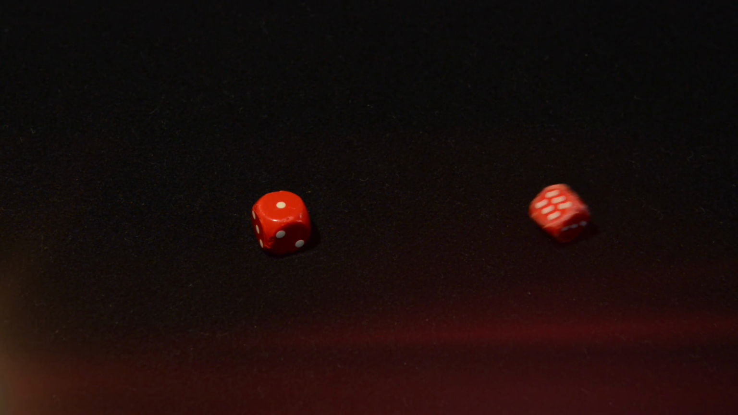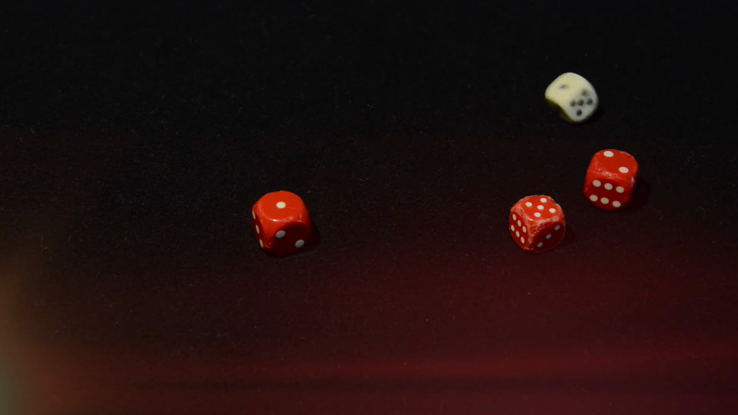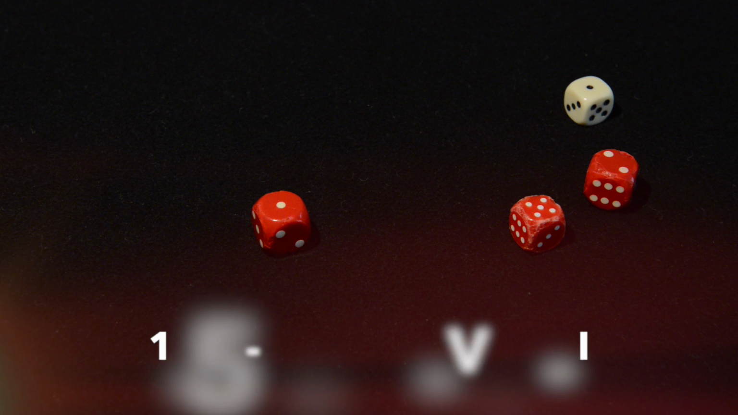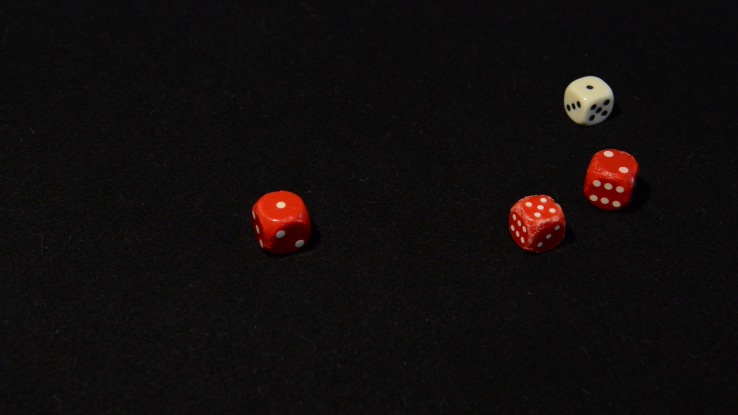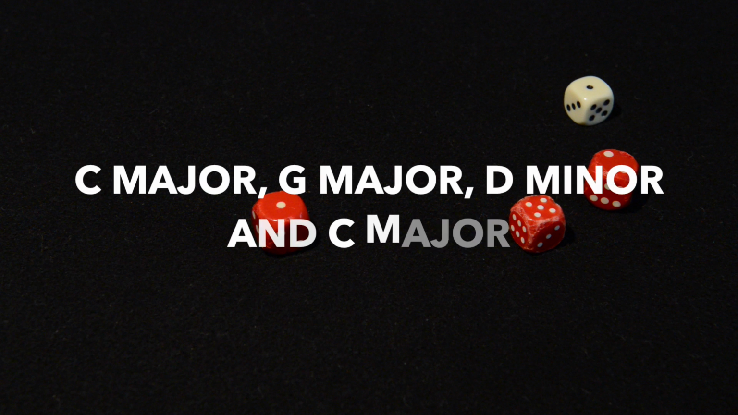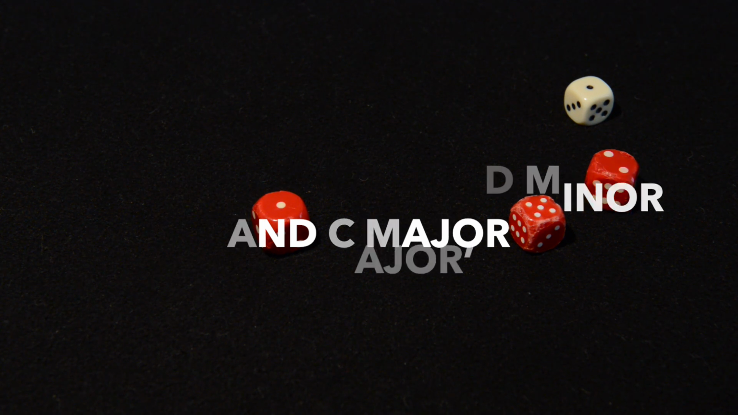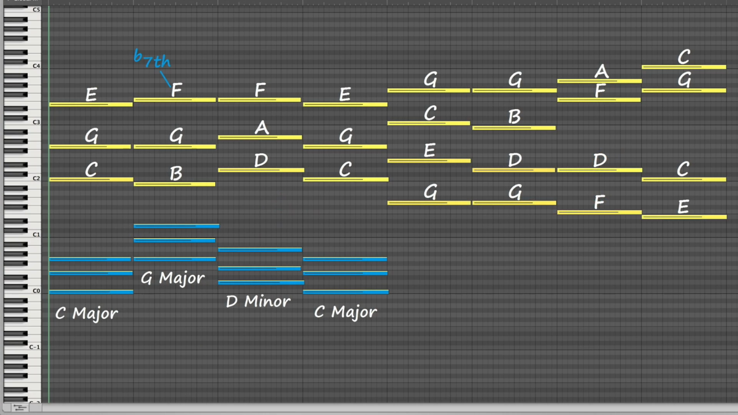Let's throw some more numbers. Here we have 1, 5, 2 and 1. So 1, 5, 2, 1 in the key of C major will result in a C major chord, a G major chord, a D minor chord and finally a C major chord. This time we'll look at the chords in the piano roll of Logic Audio.